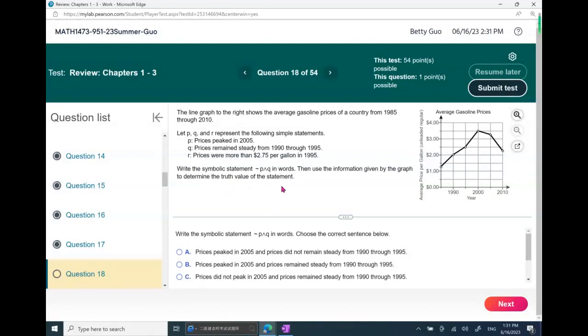Write a symbolic statement in words, then use the information given by the graph to determine the truth value of the statement. Write a symbolic statement in words. Okay, let's see. It is a conjunction, right? P is given. Not P would be prices didn't peak in 2005. So it didn't. Yeah, that's true.